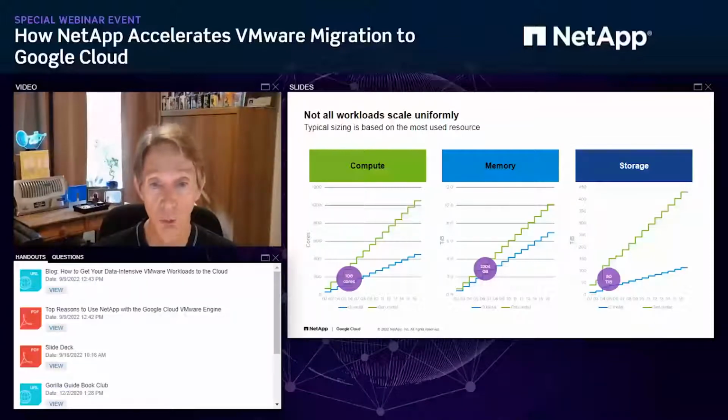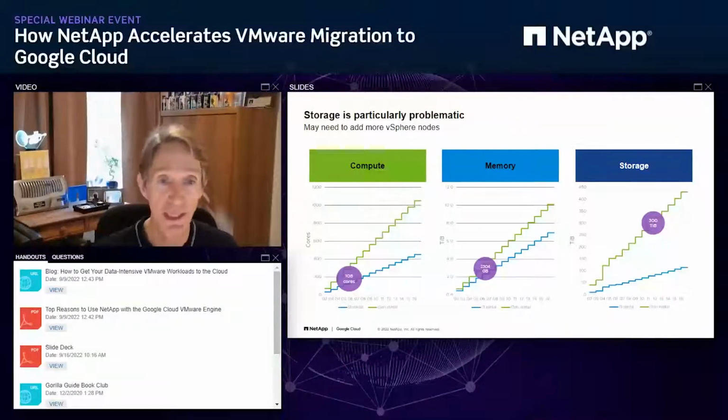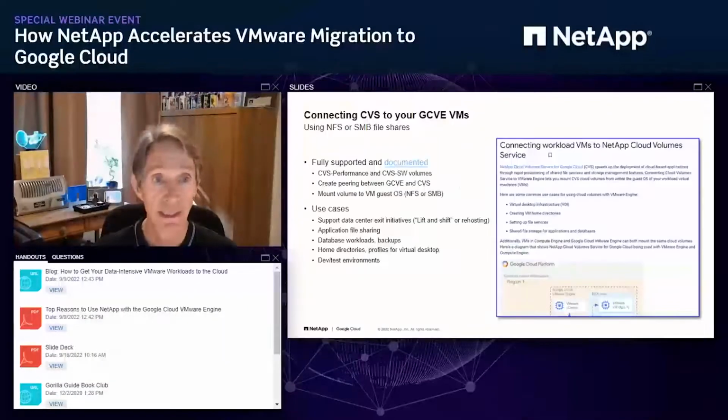But say you need more. That's where CVS comes in. So you need 300. And I told you about our customers that have large databases. They have monitoring and logging applications. That's really easy to do with CVS. You just add more storage without having to add more vSphere nodes. So that's a great way to address those requirements. And connecting it is relatively straightforward.